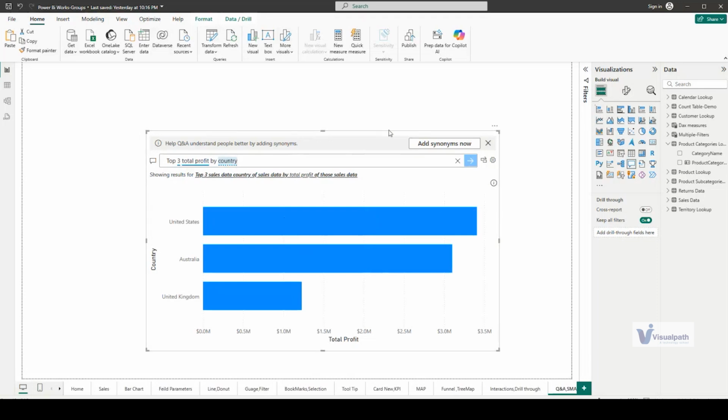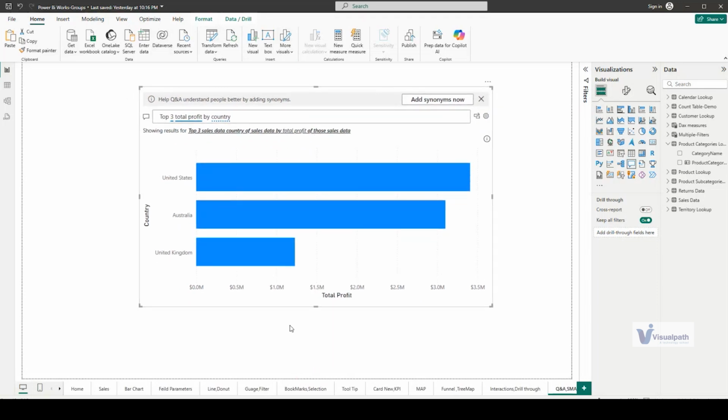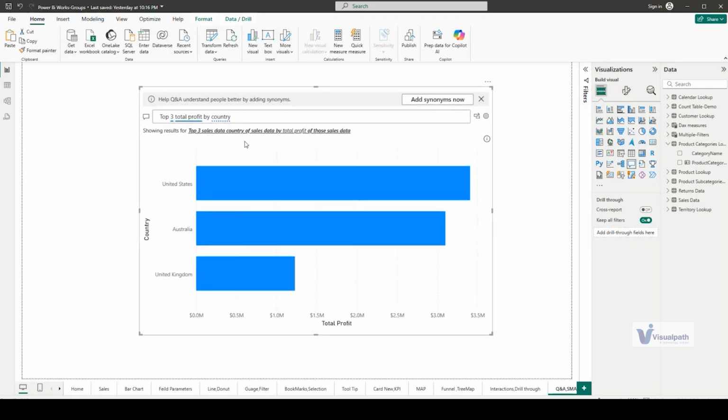Now this is the same as ChatGPT, but the thing is, ChatGPT will give you the code, whereas here it will give you the visual you want. But the thing is, Q&A will not support all the visuals.